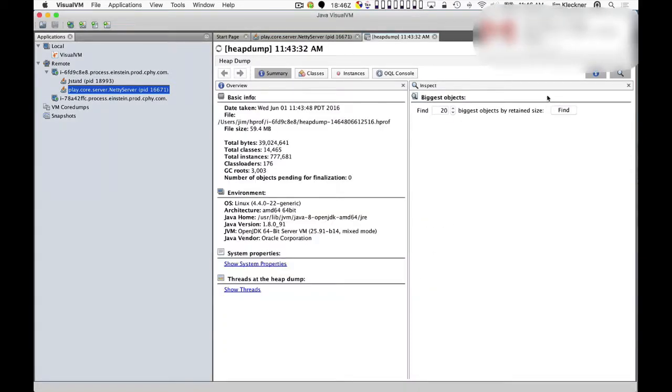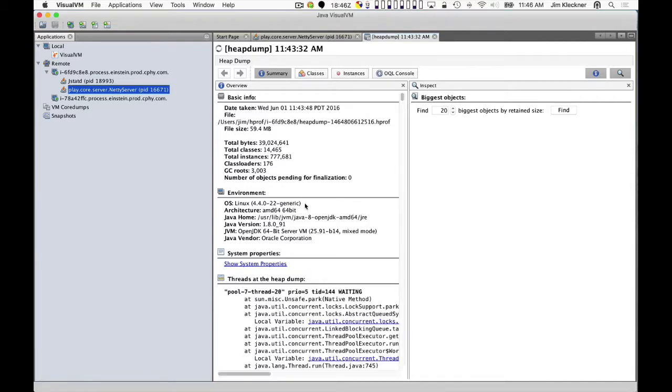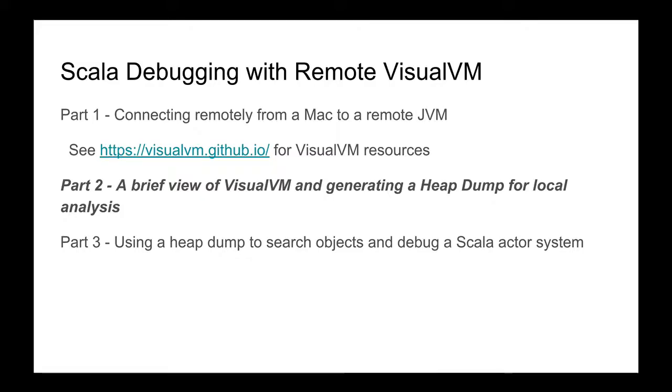And from the heap dump, we see the summary information about it, the threads at the time of the heap dump. A heap dump is a snapshot. It does a garbage collection, and what's left is recorded into this hprof file. So this is the end of part 2. Continue on to part 3 to see the use of the heap dump in debugging the actor system.